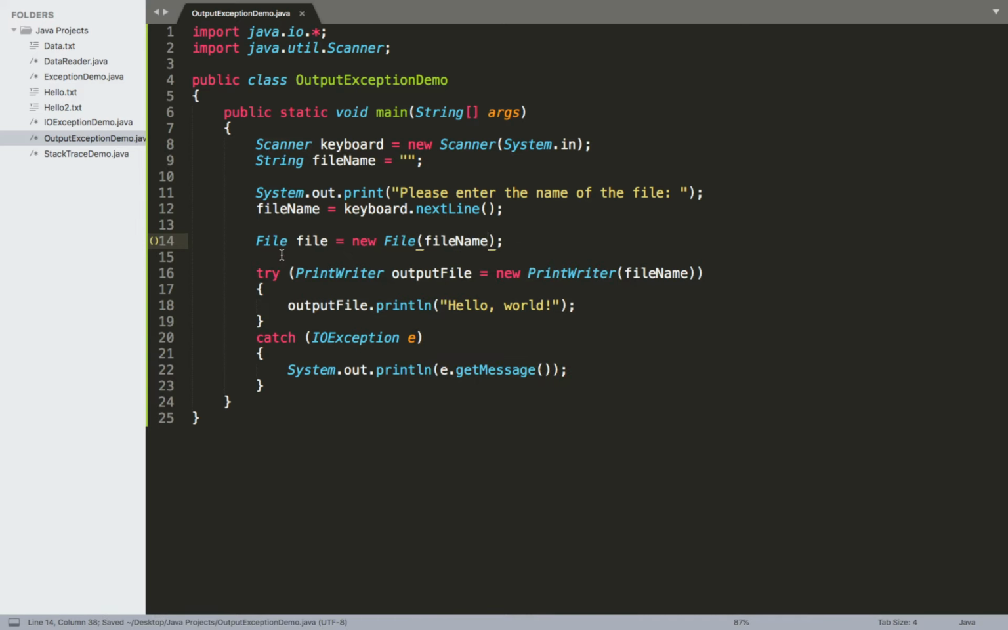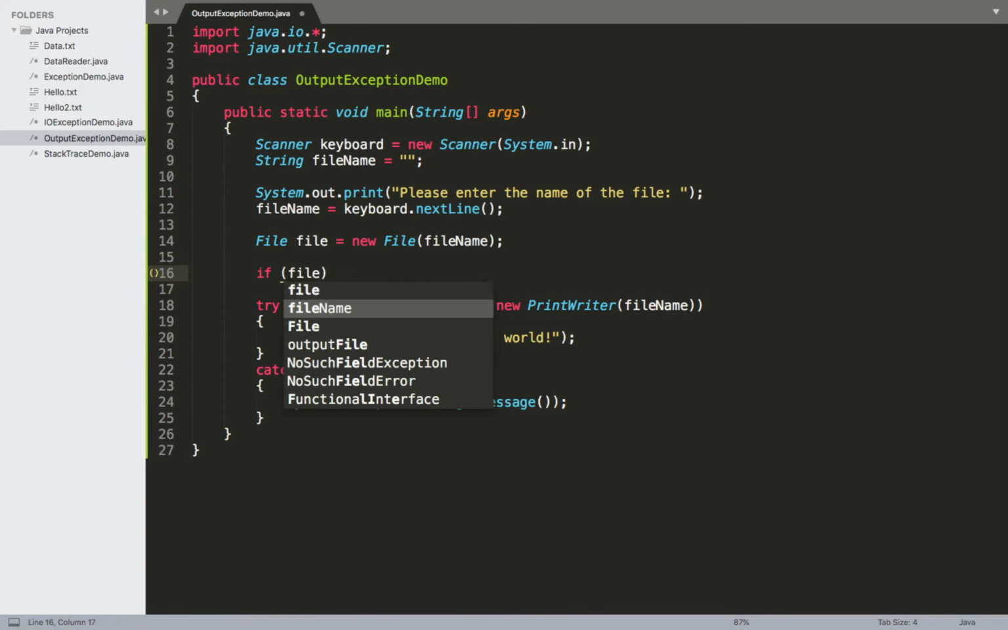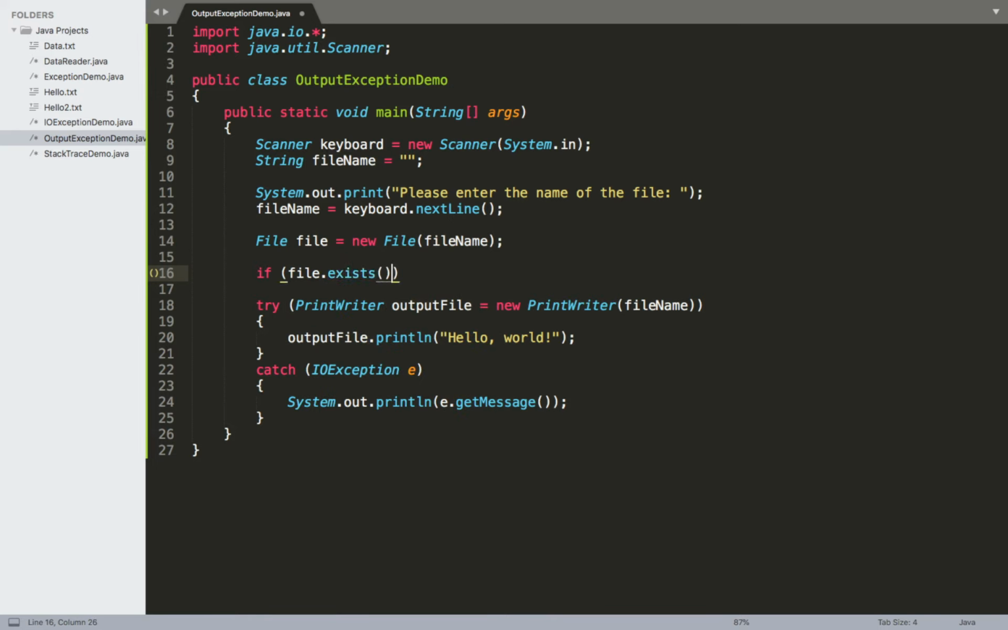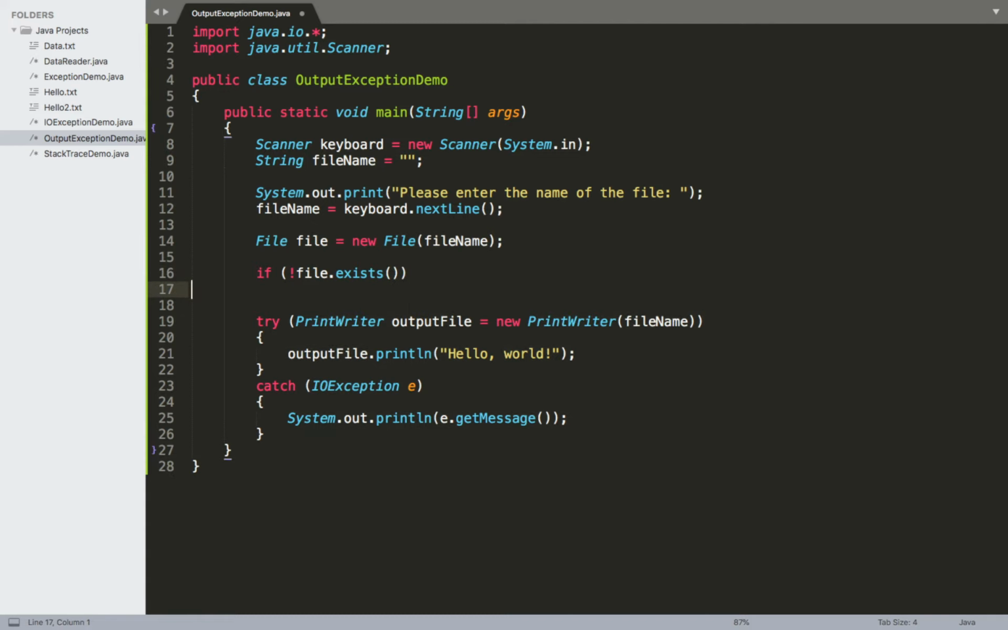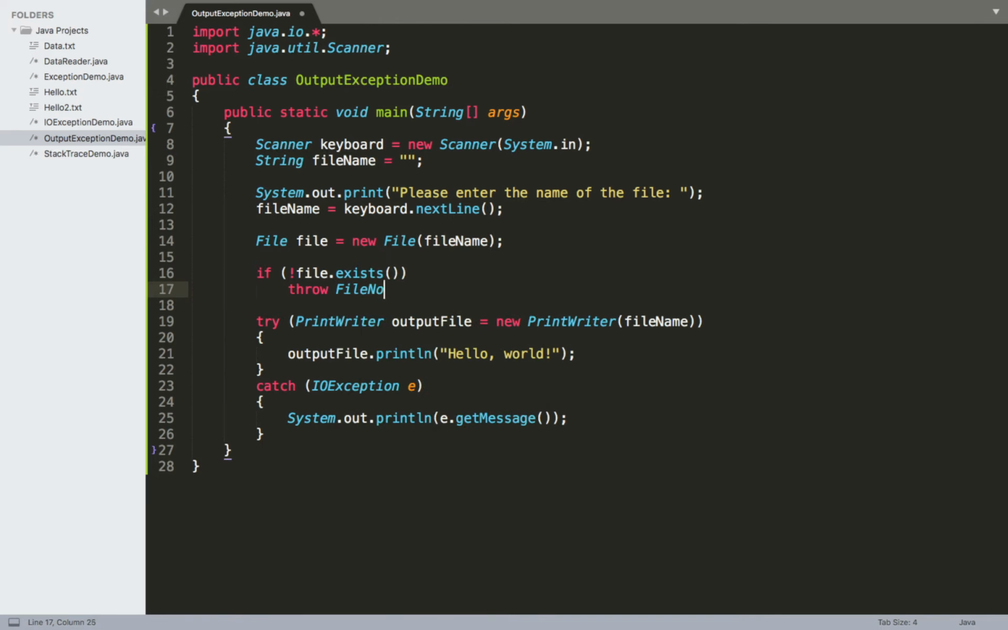Okay. Then I can do a quick check and say if the file that I just created does not exist, then I want to do something right here. And the thing that I want to do, this is where my throw statement is going to come in. So I want to say throw new FileNotFoundException. In order to do this, I want to make sure this is a constructor and actually create a new object here.